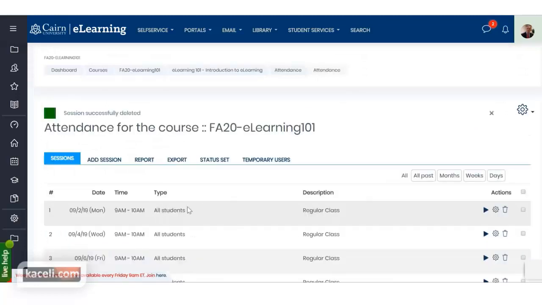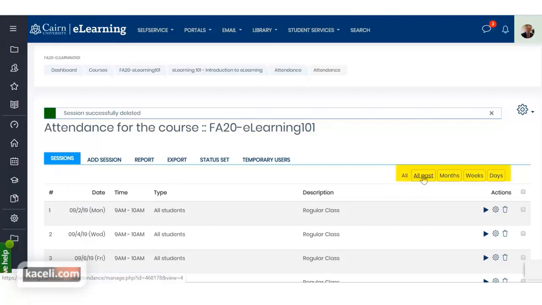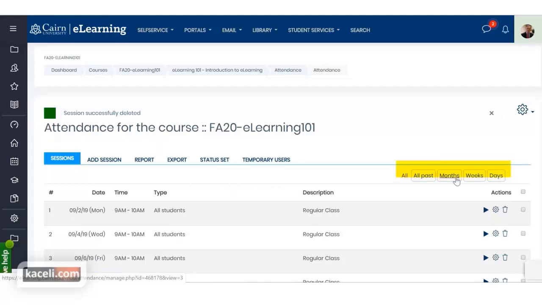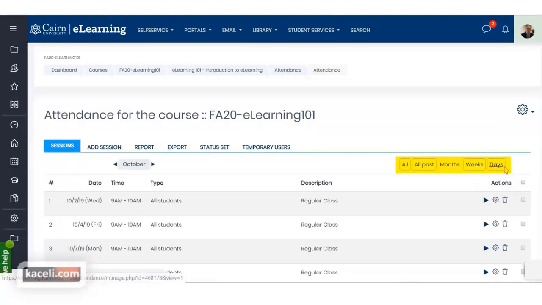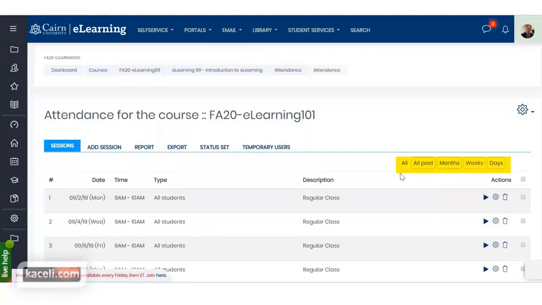If for some reason you entered the wrong dates, it's probably easiest and best to go to the main course page, delete the activity completely, and then recreate the steps that I did so far. Under the attendance here, notice that you also have these additional controls, so you can see all past attendance records, and view them by month, by week, or by specific days. If you cannot locate something, just make sure you choose the All option here.